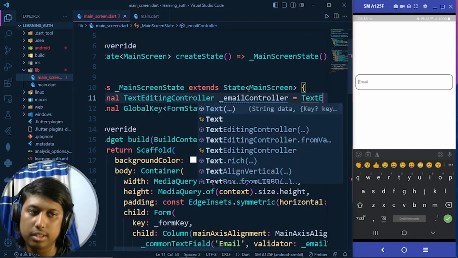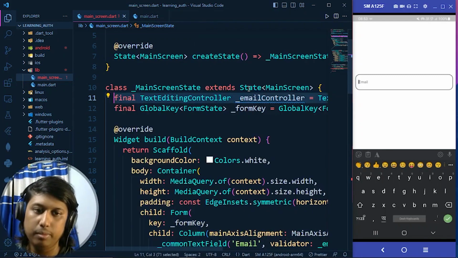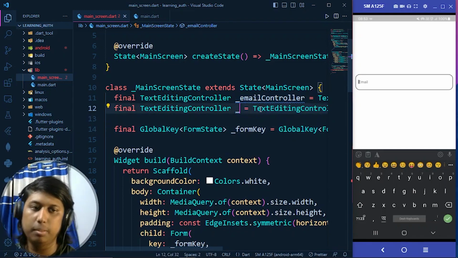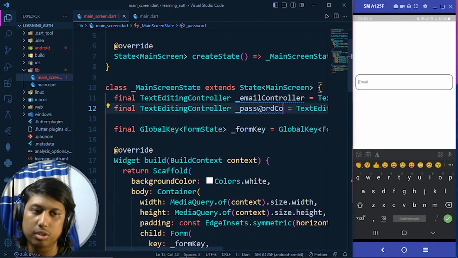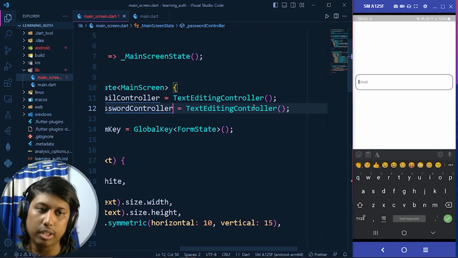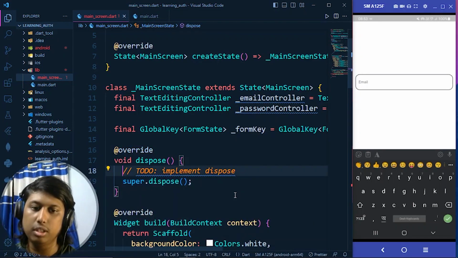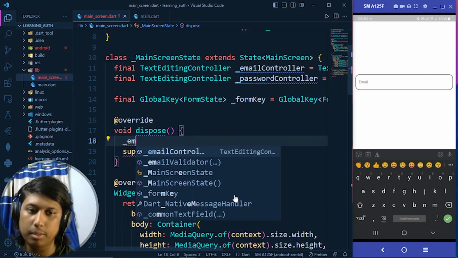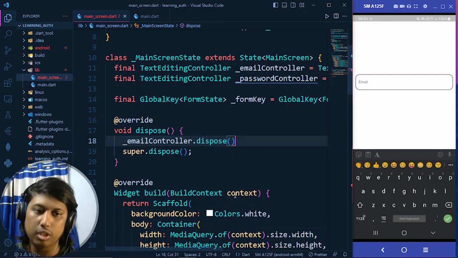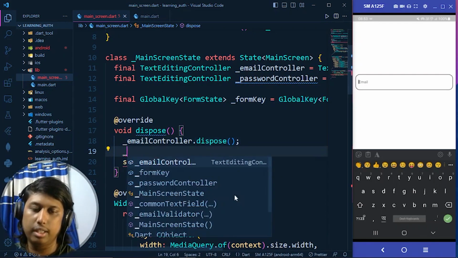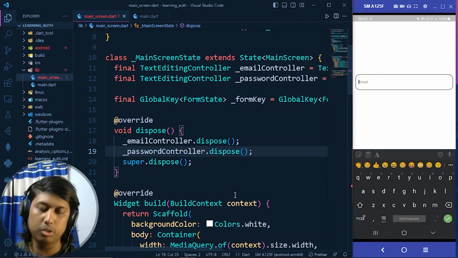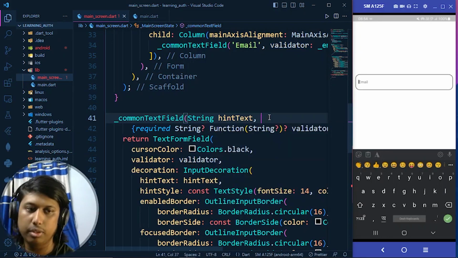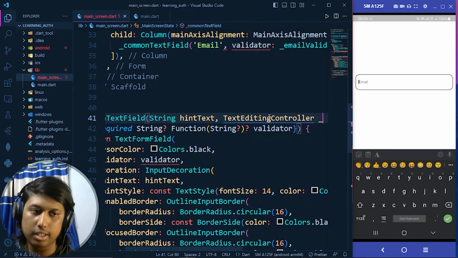Another will be used for the password controller, because we also need the password. Okay, in the dispose method, when the widget is disposed from that screen, just before the dispose we have to write email controller dot dispose and password controller dot dispose, so that they are removed from the memory as well.